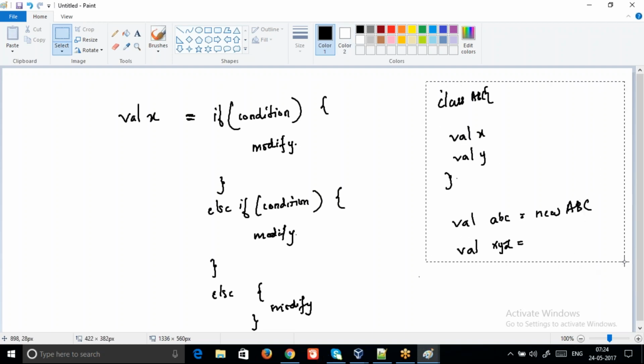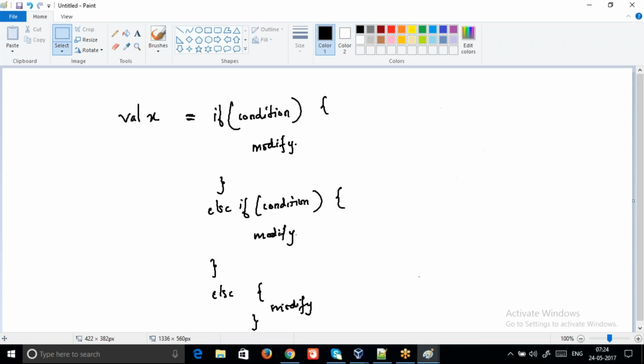Even though it is val, we can modify. That modify means the original data remains as it is, and a new object gets created, from the primitive data types to the user-defined data types as well. So I hope that was clear. Sorry for this. That's it.